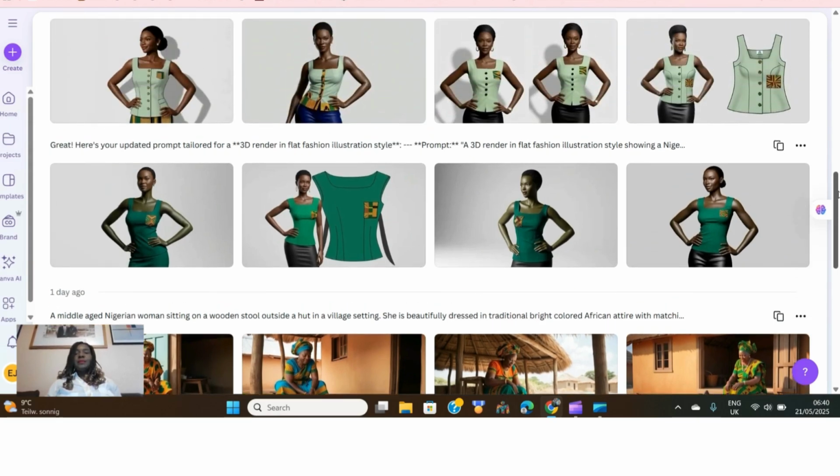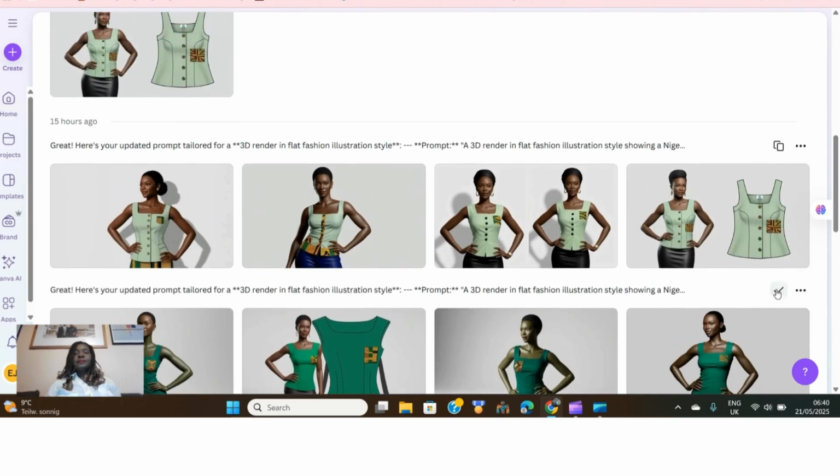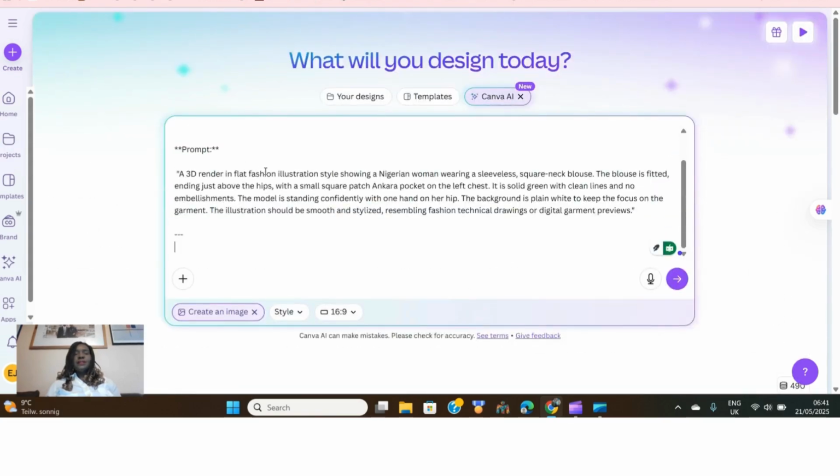So I tweaked the prompt again. This is now what I gave to it: Nigerian boy wearing a sleeveless square neck. The blouse is fitted, ending just above the hips, with a small square patch Ankara pocket on the left chest.